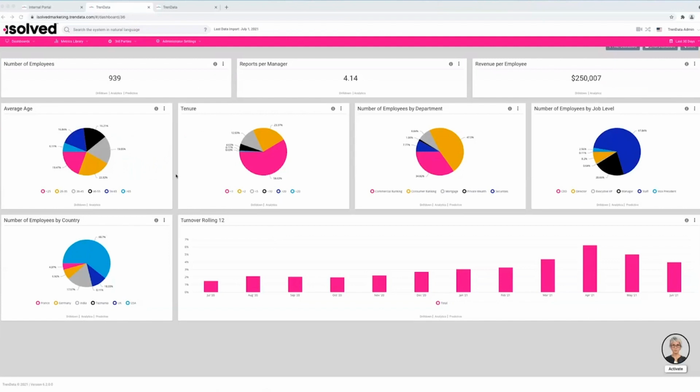So what you're looking at right now is one of our basic dashboards. We have a group of out-of-the-box metrics, but a library of a lot of metrics that you can use on the People Analytics solution. What you're looking at right now is one of our configured dashboards. It shows a couple of high-level metrics: number of employees, average age, tenure. And I just want to give you an idea of what the capabilities of the system are.